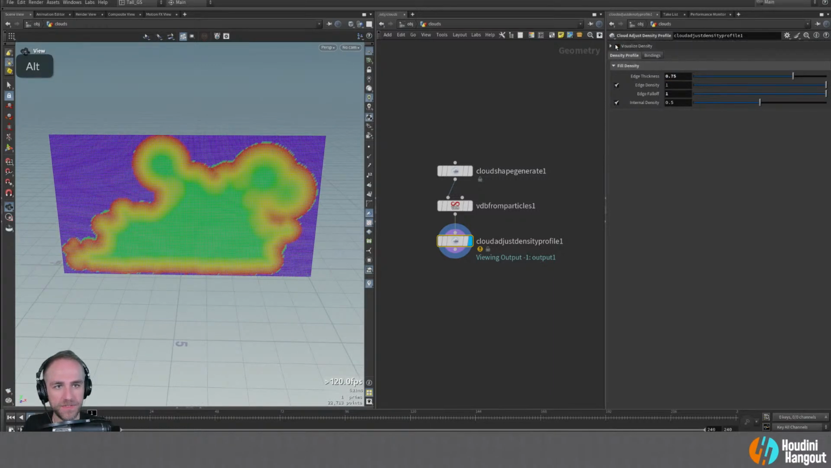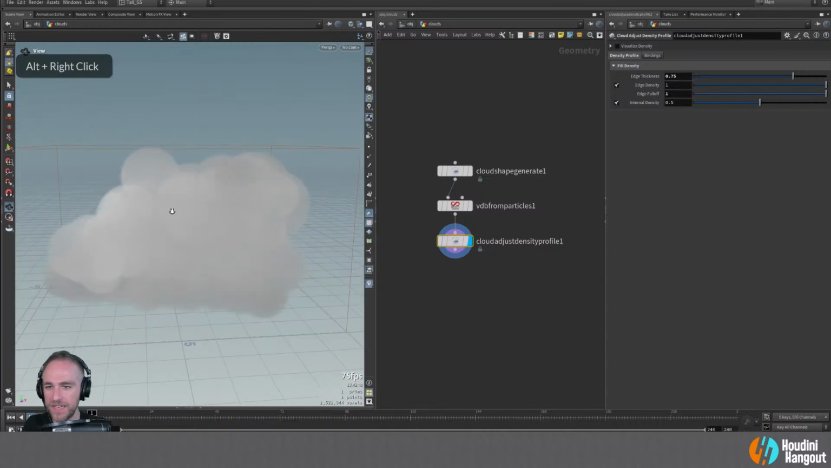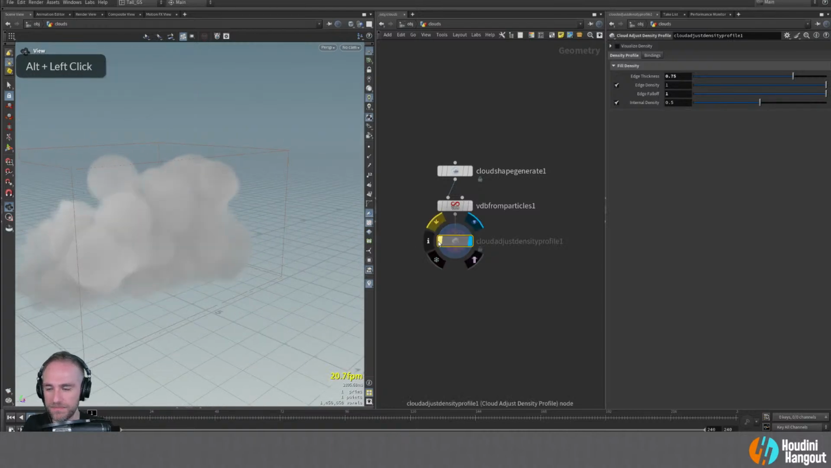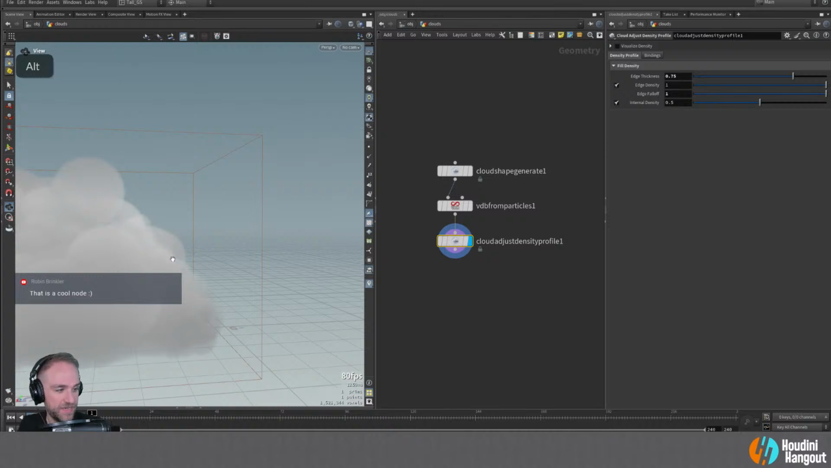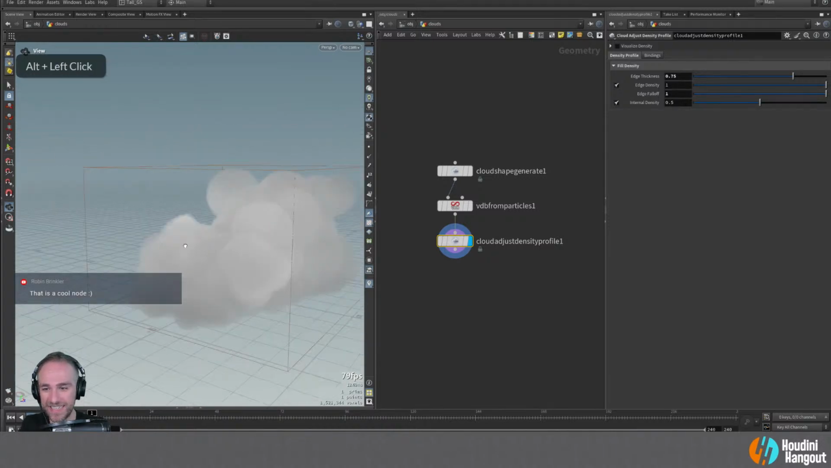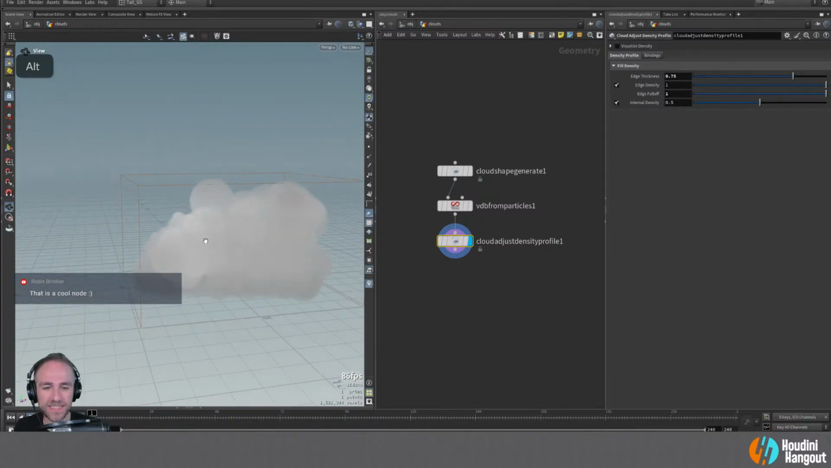So let's do that. We'll go back to visualize density. And you can see here now that this solidifies it a little bit on the edges, right? It kind of gives it this nicer look. Yes, the adjust density profile is really cool because it doesn't just have to work for clouds. I think you could do it with any VDB, but it's a really nice little tool to be able to get in there and mess around with some of this stuff. So that's a nice prep stage for getting to work with volumes and these cloud type nodes.